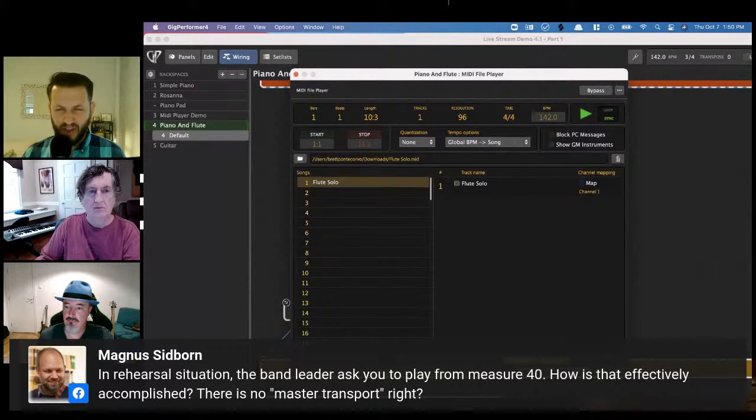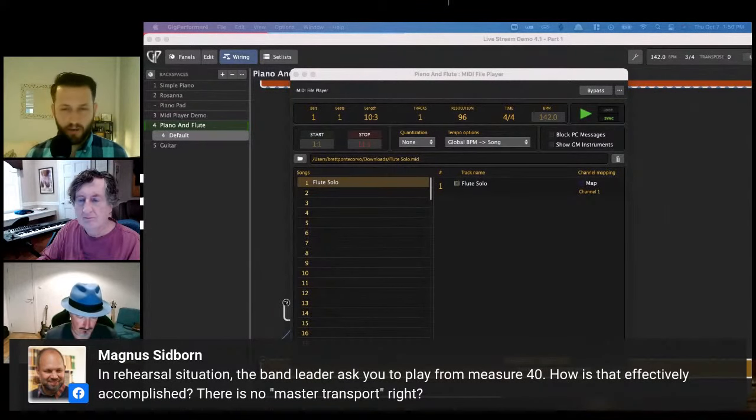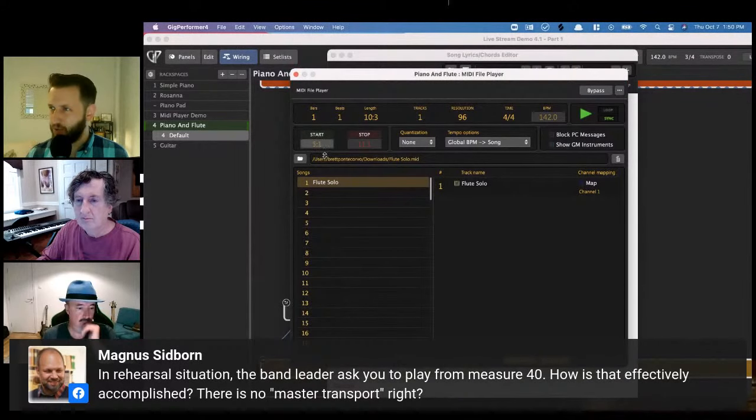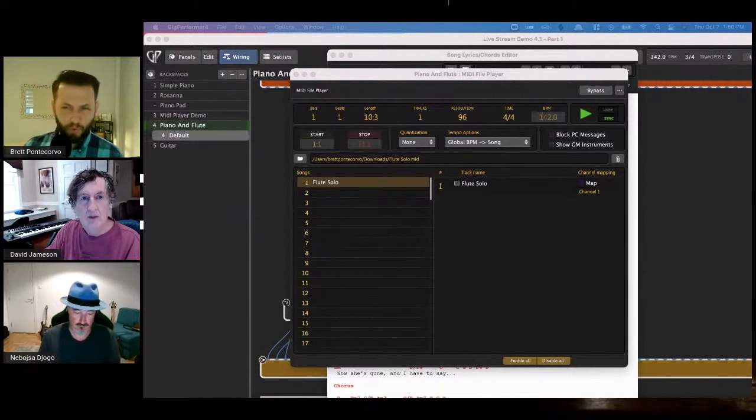Nebojsa, did you have any thoughts on that? It works for audio, right? But just not for MIDI. Yes, that's right. If you're running tracks, then absolutely you can do it. If you're running MIDI files, then that is not a doable thing. But I think it might be doable at some point, so hopefully that is the thing that's coming.